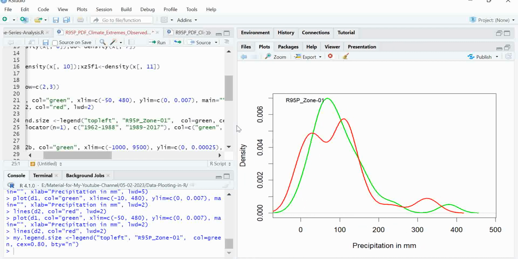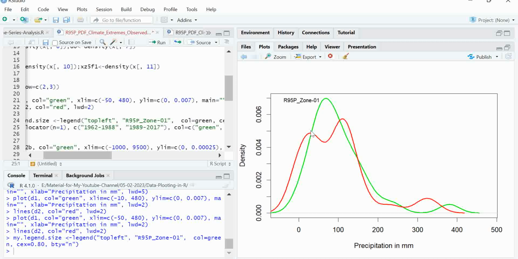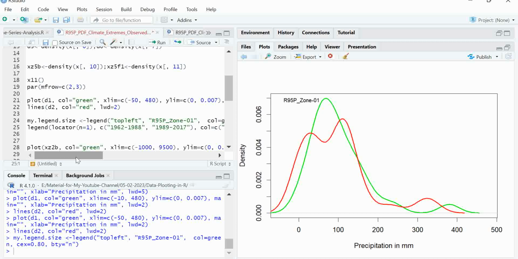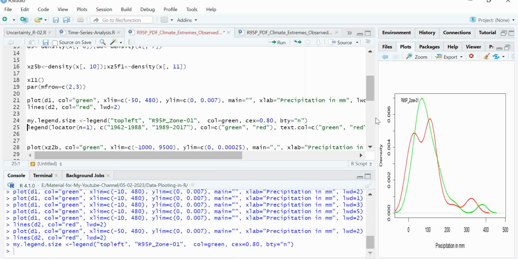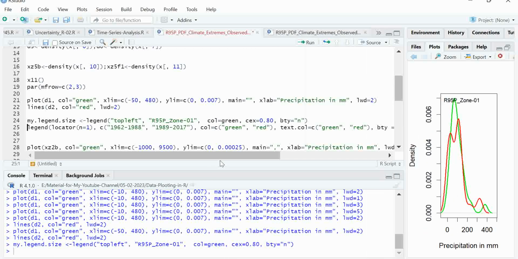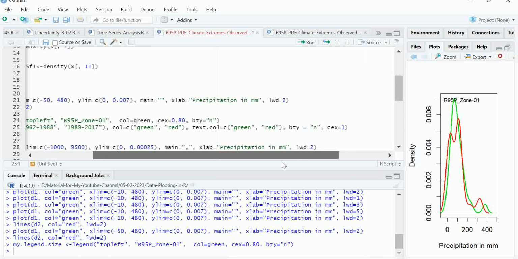Okay, this means that these two data sets are about R95P for zone 1. This is region 1, a particular region, and this is the variable R95P, the extreme precipitation, heavy precipitation. Now I need to write for which duration these values are. This will be really helpful for the readers of a research paper, particularly in publications.